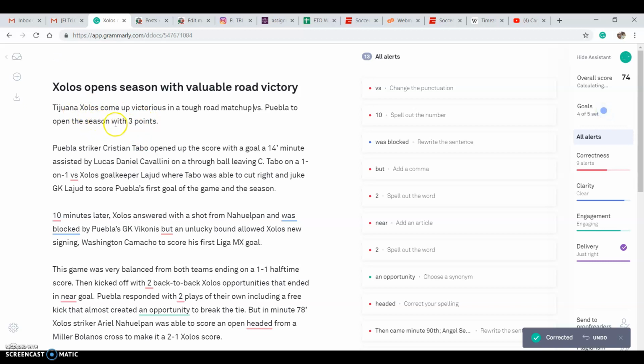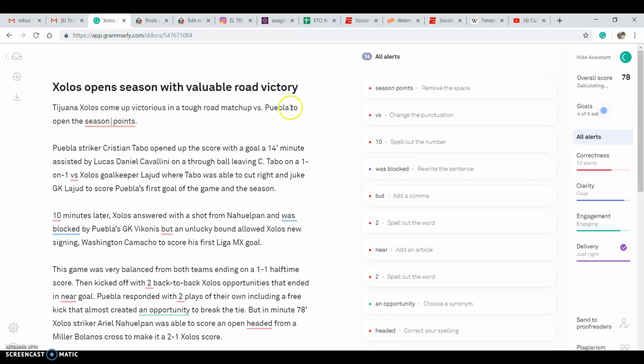So let's read your sentence. So Tijuana Cholos come up victorious in a tough road matchup versus Puebla to open the season with 3 points. So just be cautious with that because it says Puebla to open the season with 3 points. It's to earn 3 points. So or and earn 3 points. So there are better ways to go around it. So Tijuana Cholos came up victorious in a tough road matchup versus Puebla to open season with 3 points.